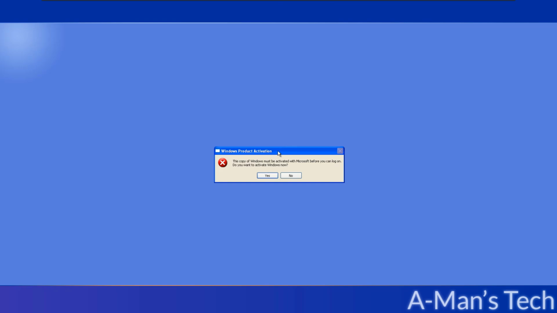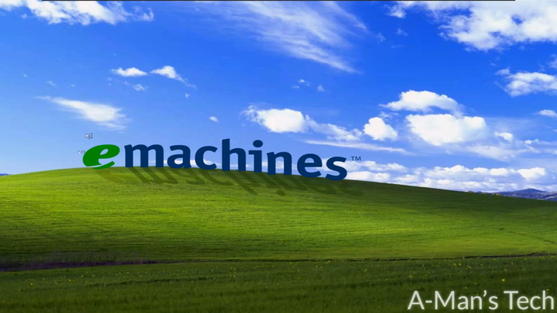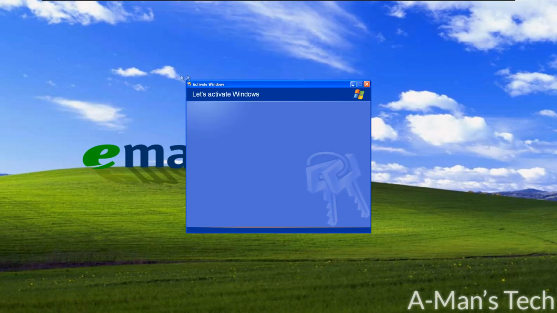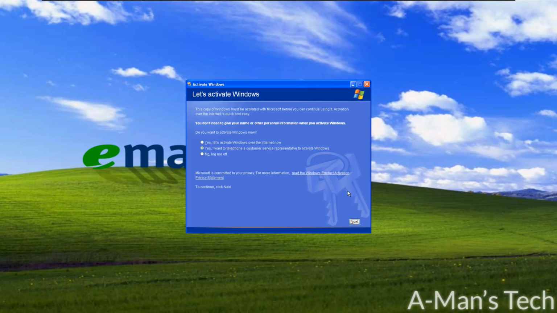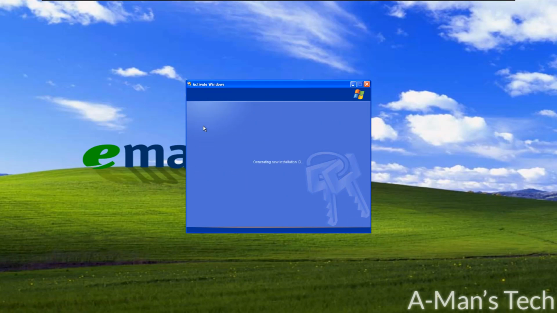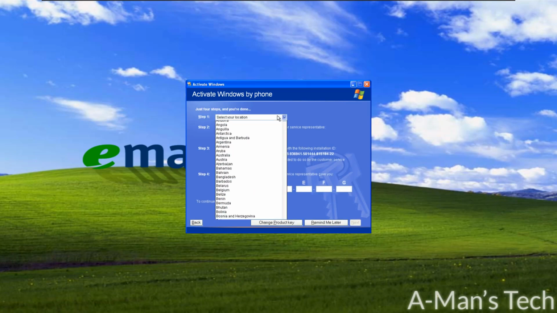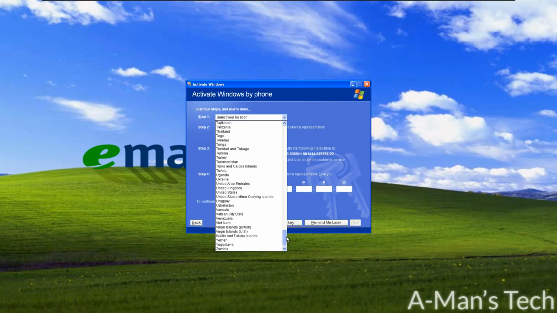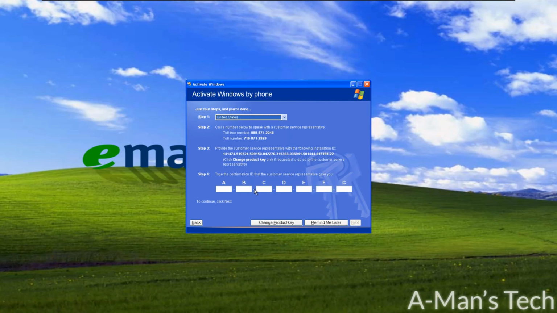Now this time we're going to be activating an OEM edition of Windows XP here, as you see here. So we're going to click on Yes here. And hence the wallpaper, we're activating an eMachines version of Windows XP here. So do that. To the United States. I'm going to call the number.